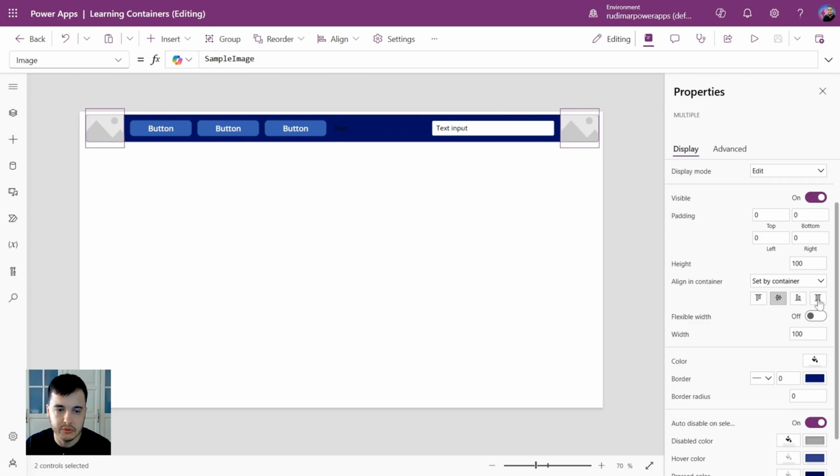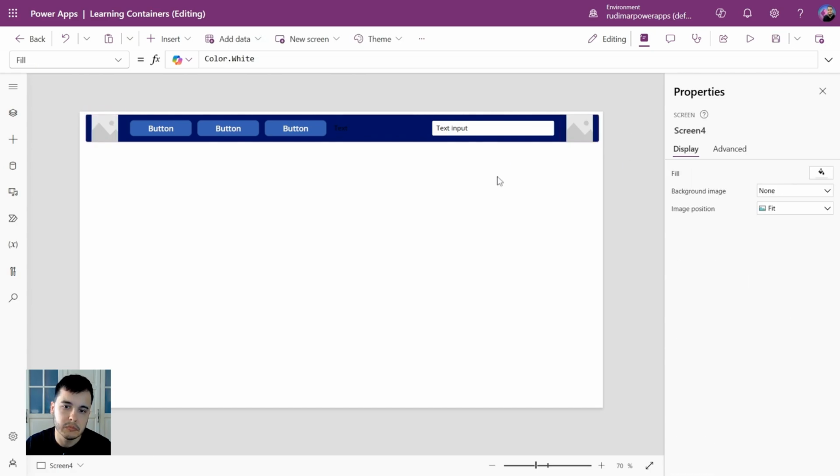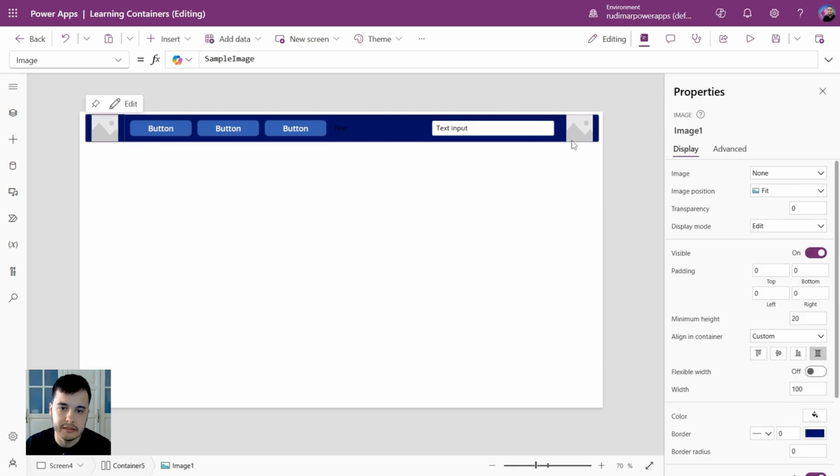I'm going to click again to stretch. I don't know what happened, but okay, now I see that they are stretched. Or I could just make them have the same height as the container, just to avoid this.